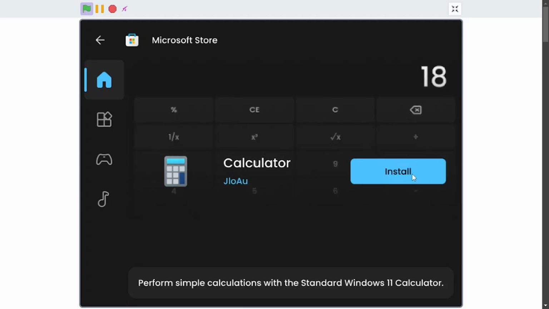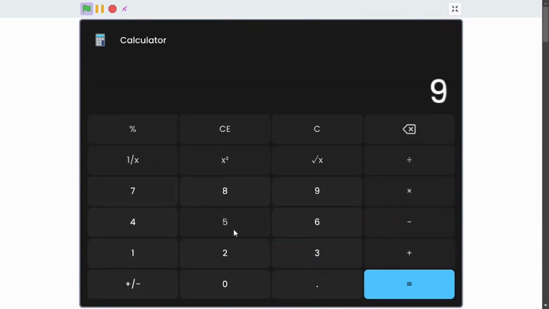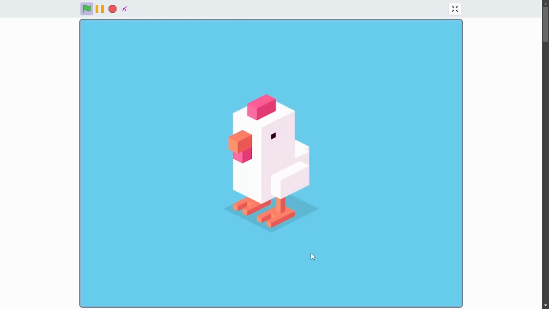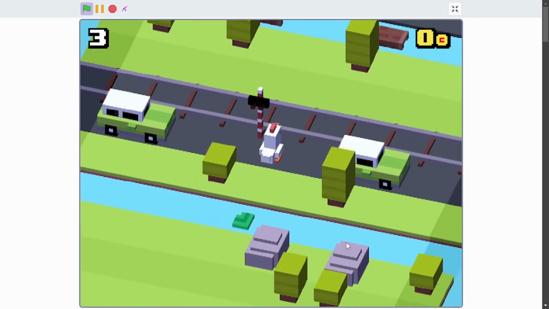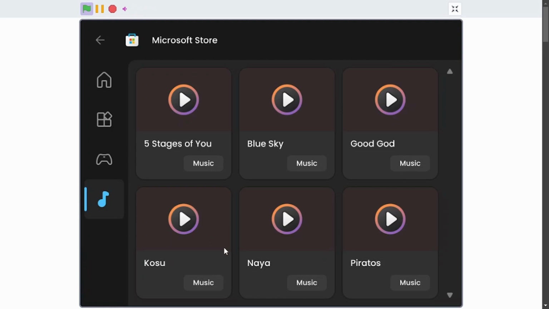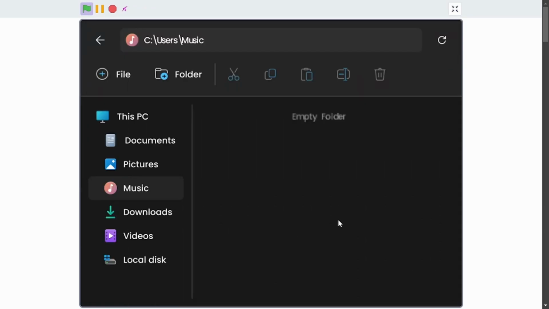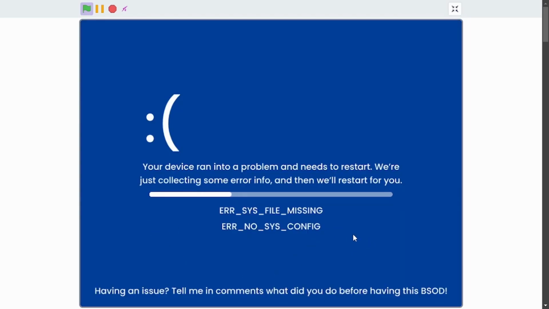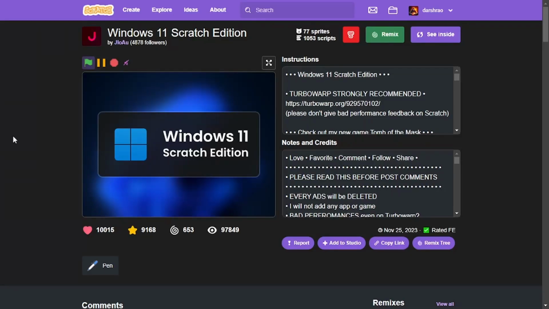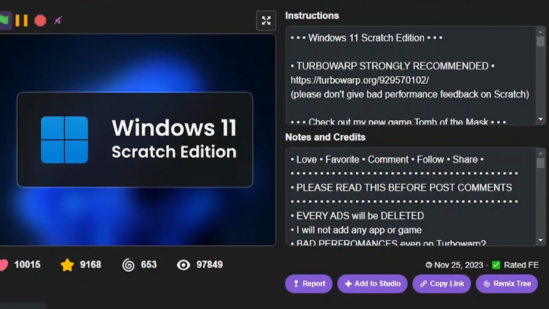So here we can install calculator, click install. Then we'll click open. And we have an actual calculator in this. We can even install games like this Crossy Road game. We can even play music in this. And whenever we install music, it comes in this music folder. And when we delete system 32, here we get the blue screen of death. Wow, this project is unbelievable and deserves to be on this list. Let's move on to the next project.